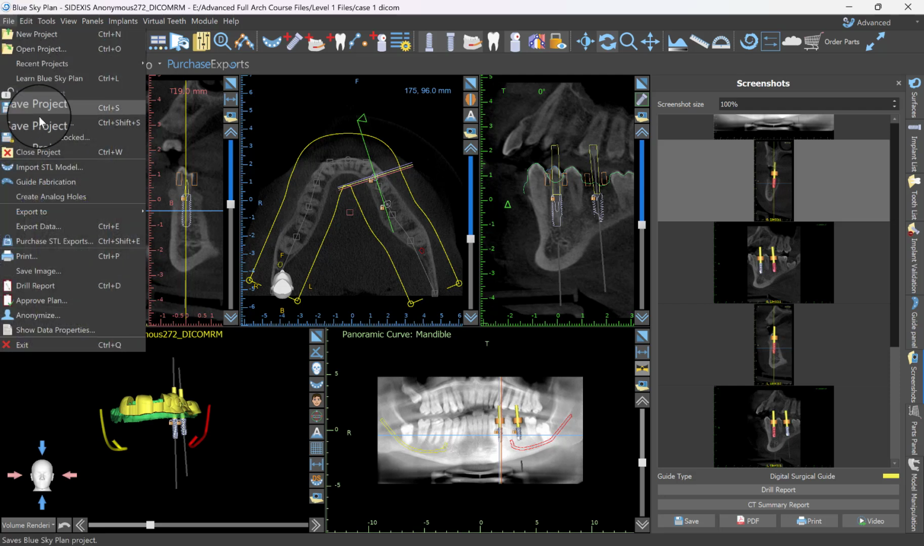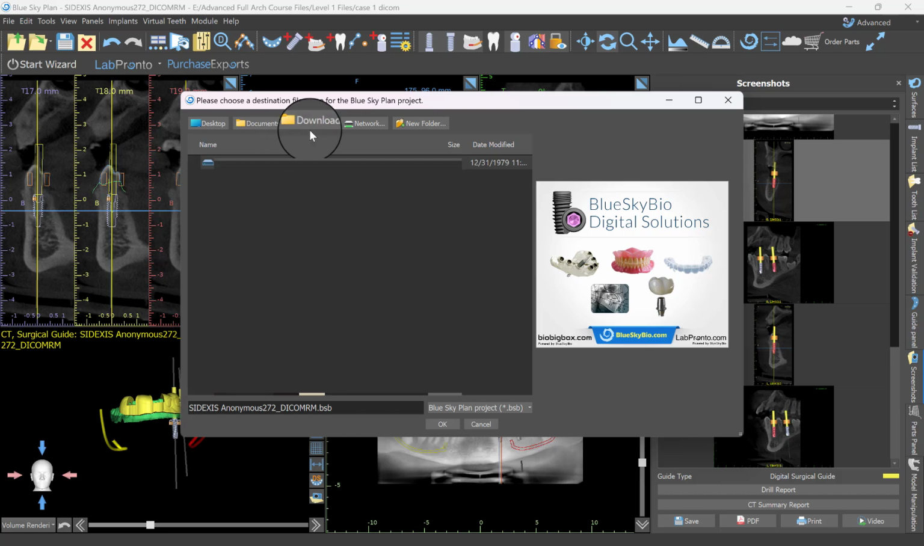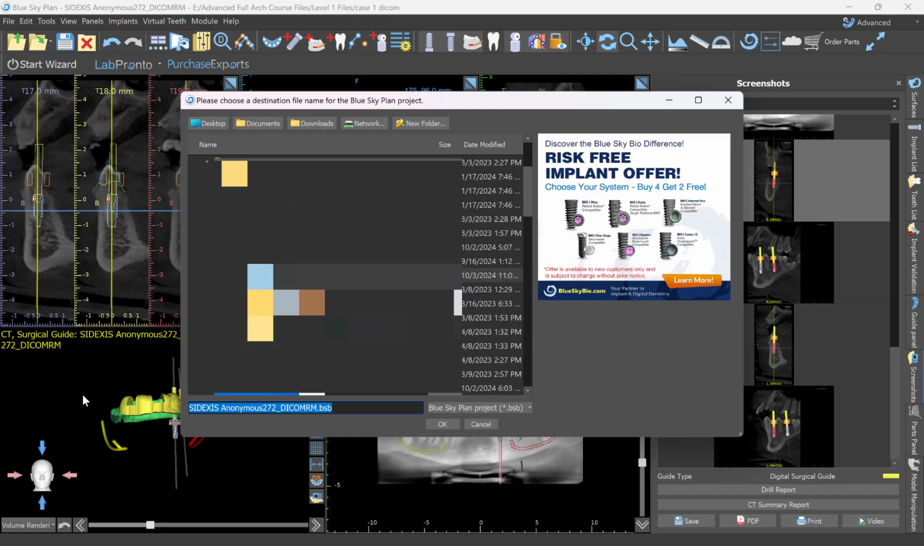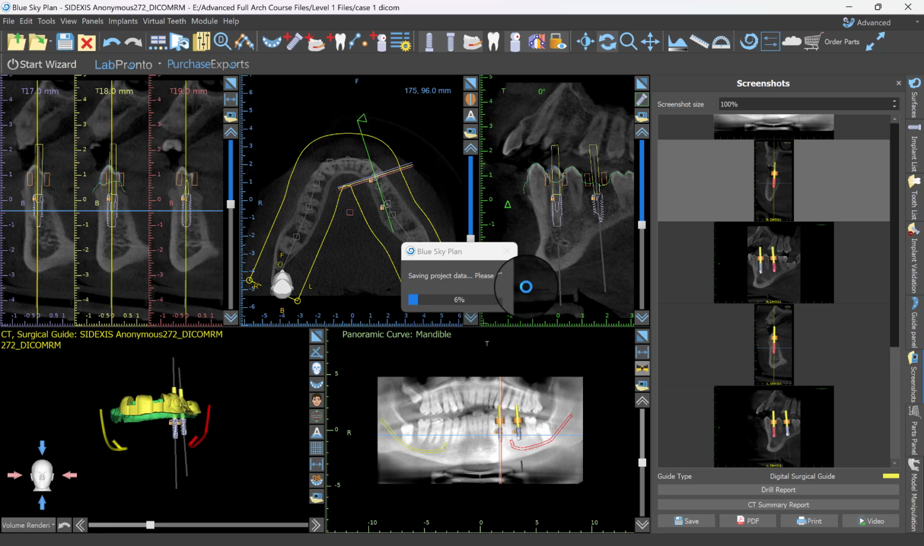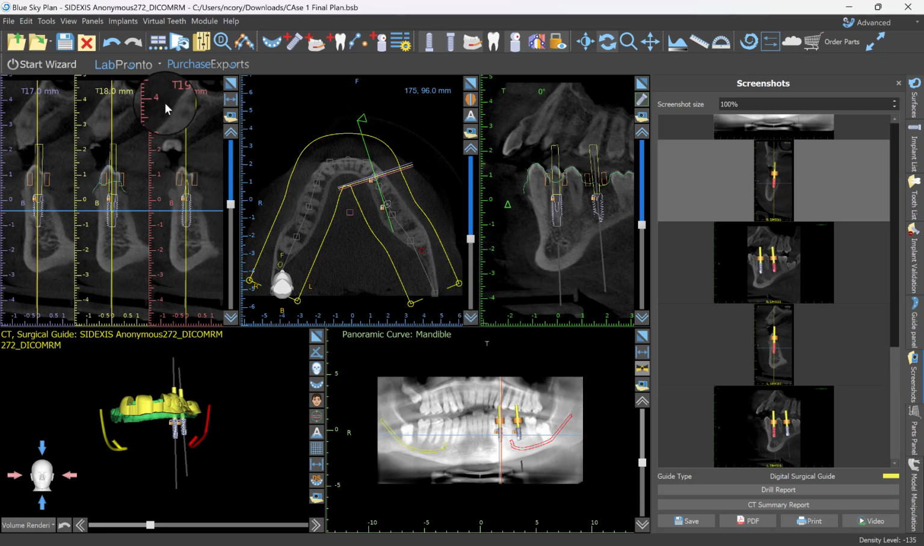All right, you can go up here to Save Project As, and I'm going to save it in my downloads, and I'm going to call this Case 1 Final Plan. And if I was working along saving as I go, I could just click this, it would save it. Click it again, it would save it. But I like to save it at the very end so that I know the guide that I have in hand correlates to this plan. So I'll label it final.